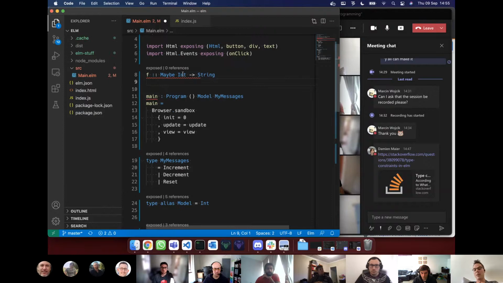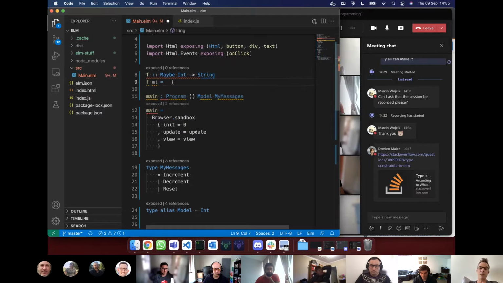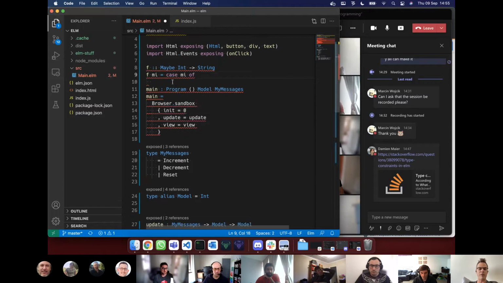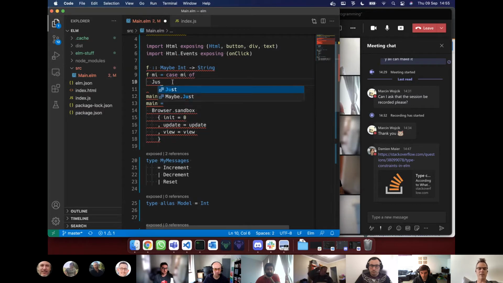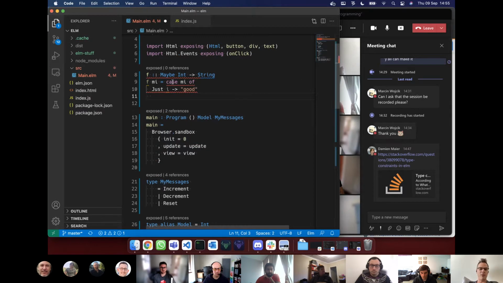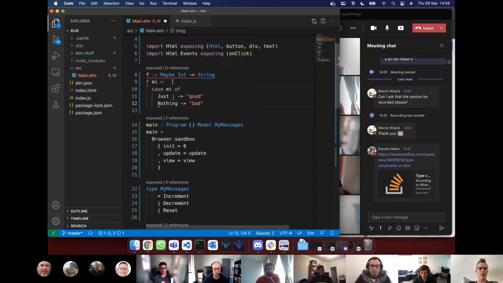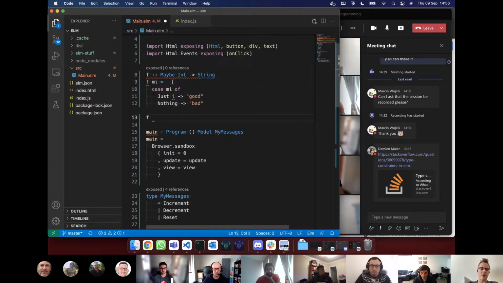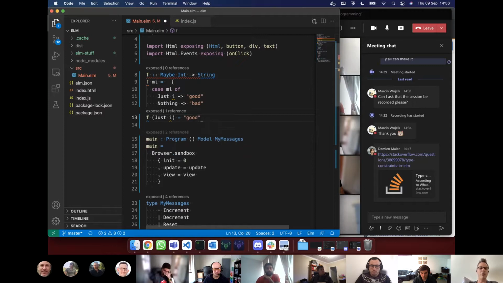Not everyone may know what a maybe is, but Bhavesh should. I can implement this function by going f of whatever this maybe int, I'll call it mi, and I could say case mi of just i, then I go good, or if I get nothing, then I go bad. So I could implement the function like this, but in PureScript we can do it even nicer, because I can go f of just i equals good.